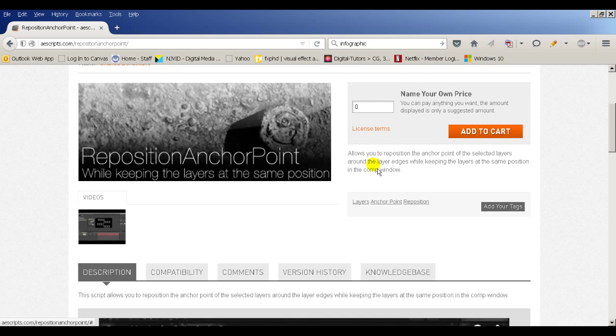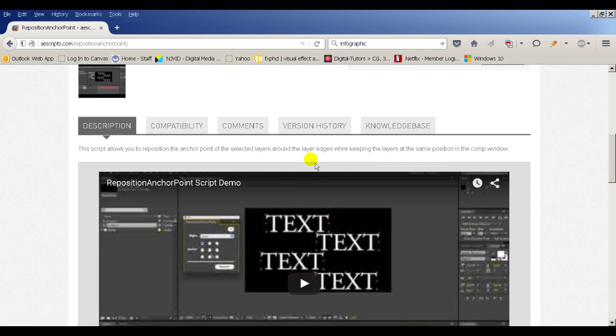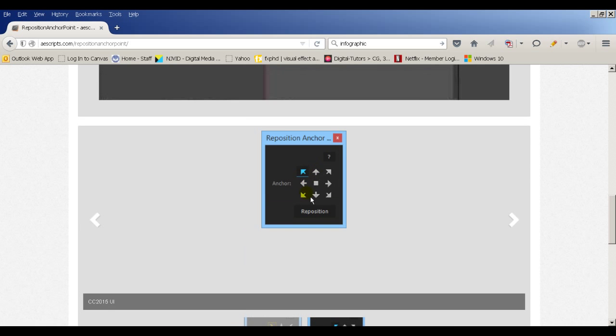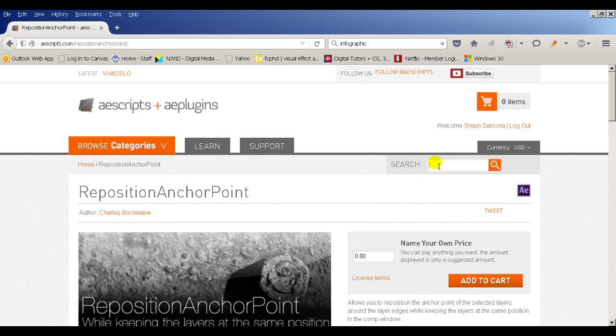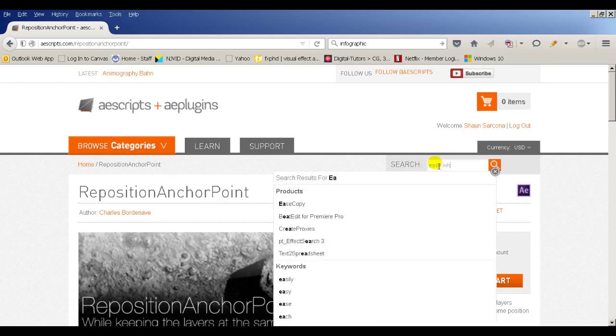You can read the license terms and blah, blah, blah. That'll bring up this little dialog box, which will allow us to really quickly move the anchor point to one of these positions. So that's one that's kind of neat. There's another one called Ease and Wizz.